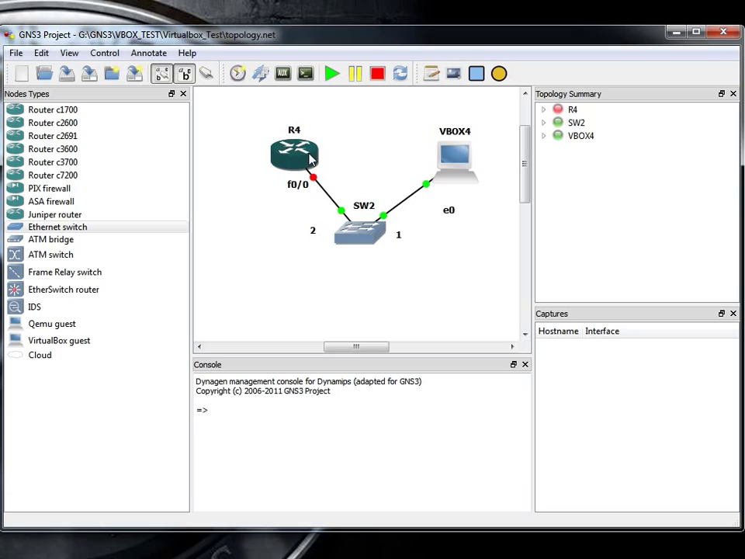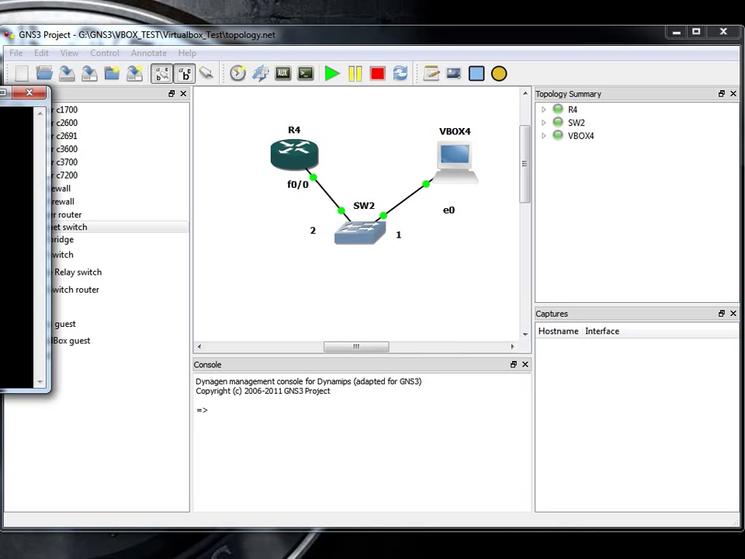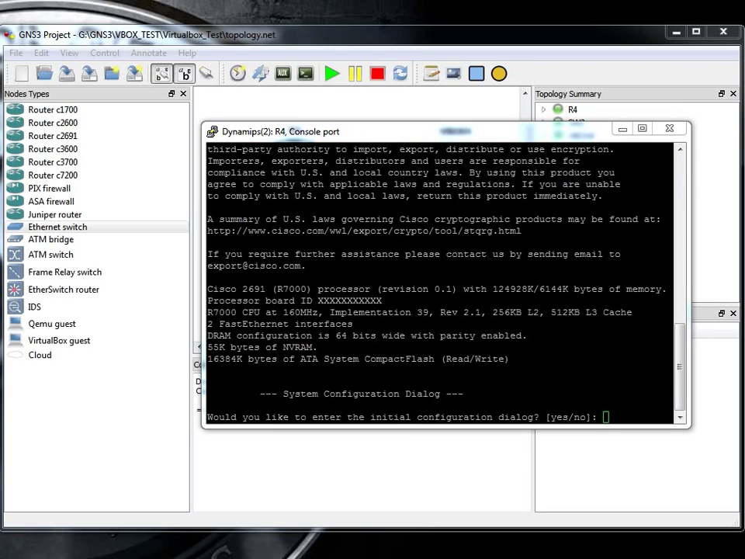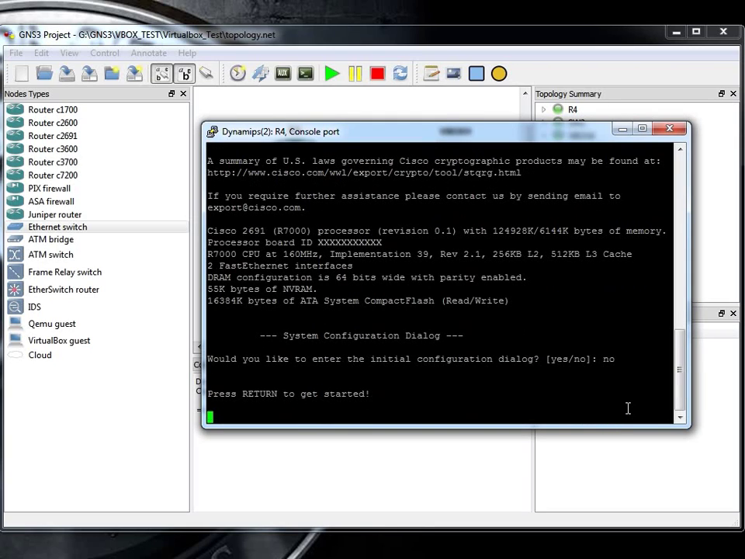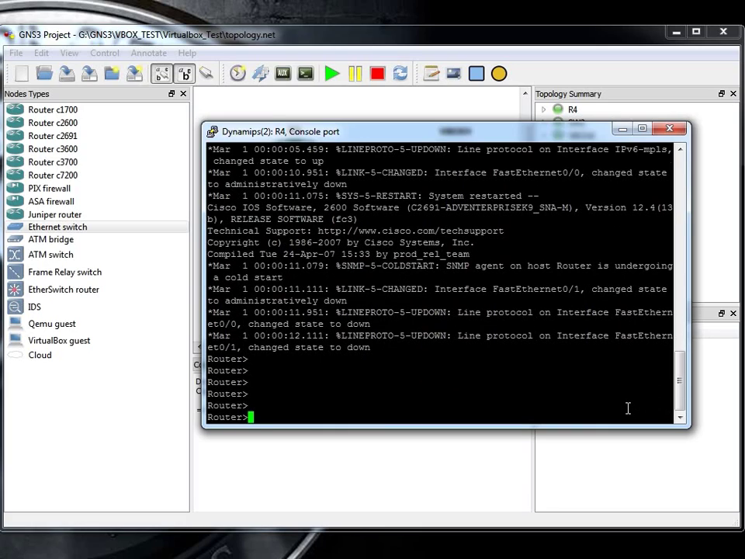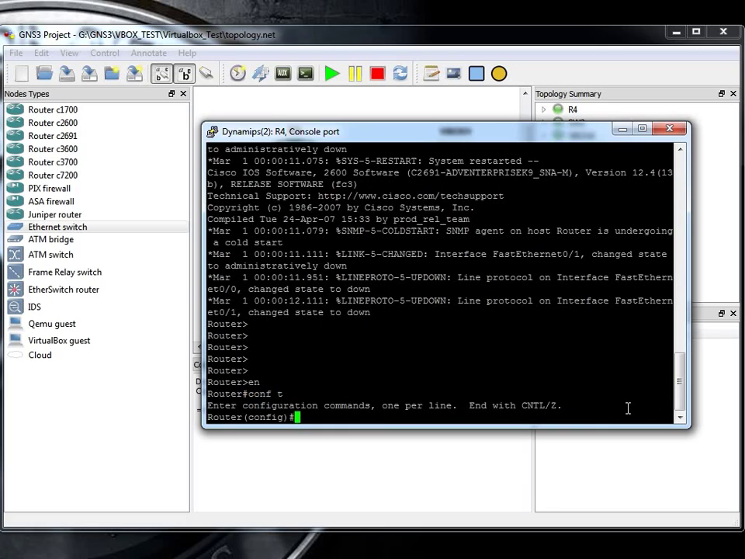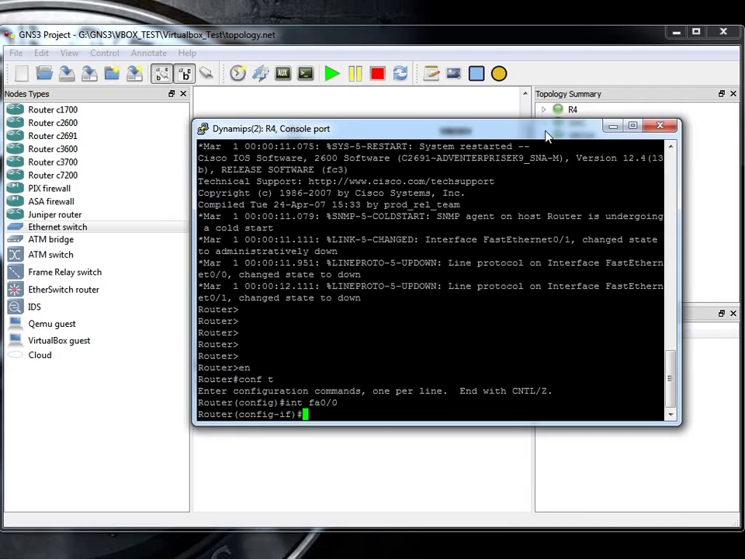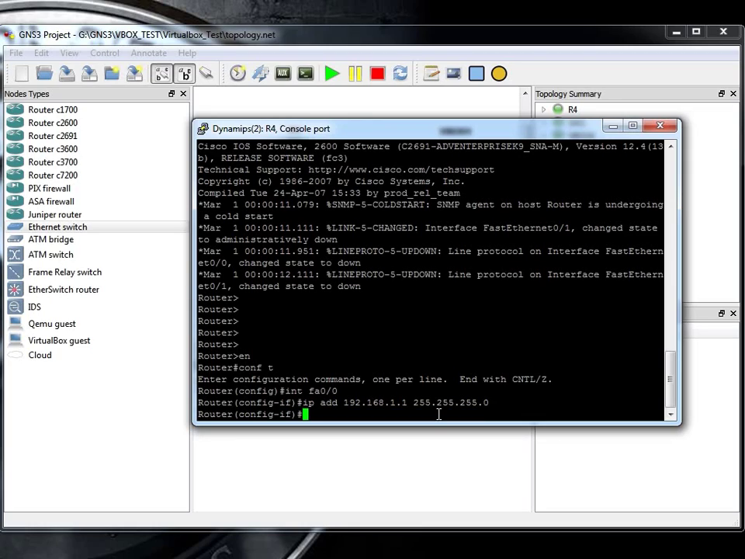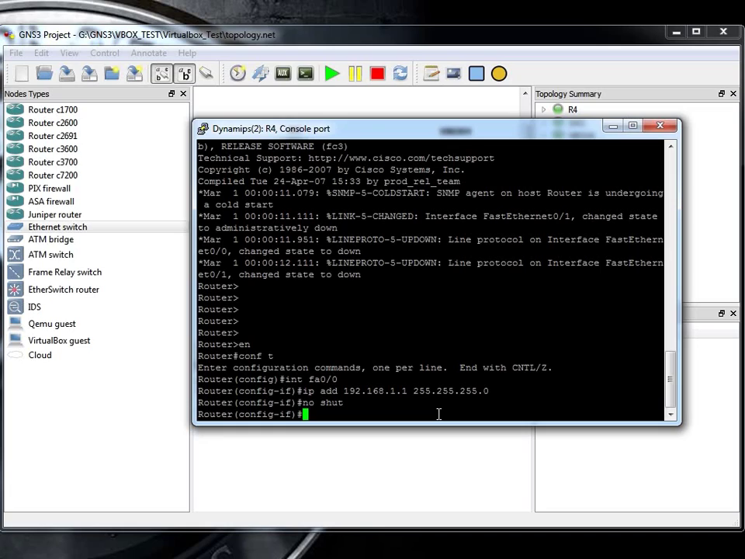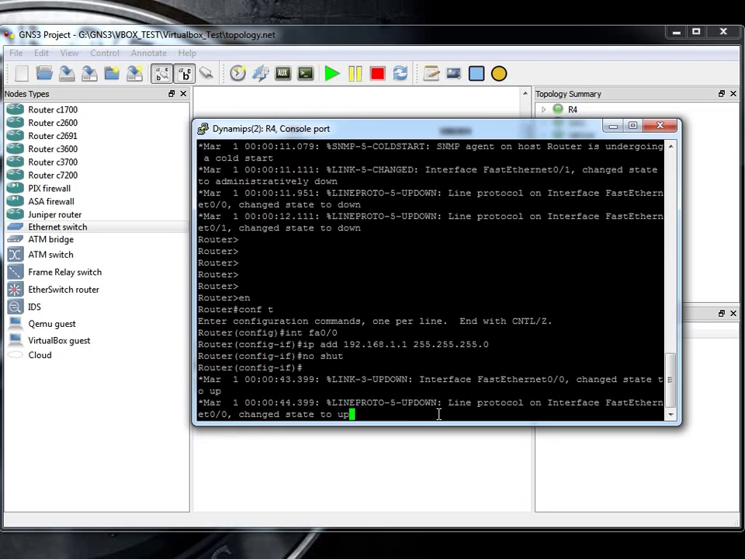All right, so let's go ahead and start our router up and console into it. And as this baby starts up, and we're at the initial configuration, we're going to do no. And let's get to the command prompt here. Enable, conf t, run through configuration, and then we're interface FA, oops, FA 0/0, which should be, yes, FA 0/0. We're gonna do IP address 192.168.1.1 and 255.255.255.0. Pretty simple. No shut, which pretty much turns the FA 0/0 on, and boom, there we go.